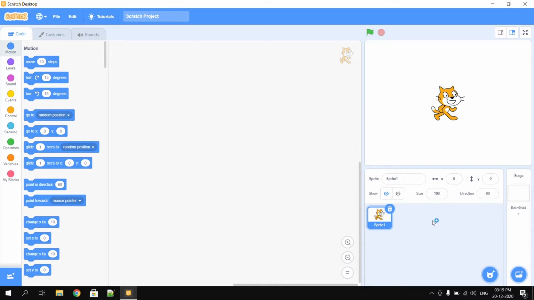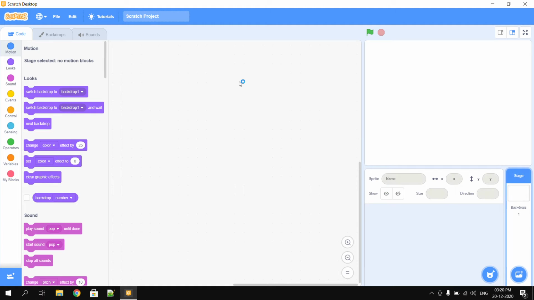My name is Suryansh Kushwaha and today we are going to create another simple game in Scratch. So we will be creating two sprites, and the first sprite, which will be the hero, will be having a sword. So let's start doing it.